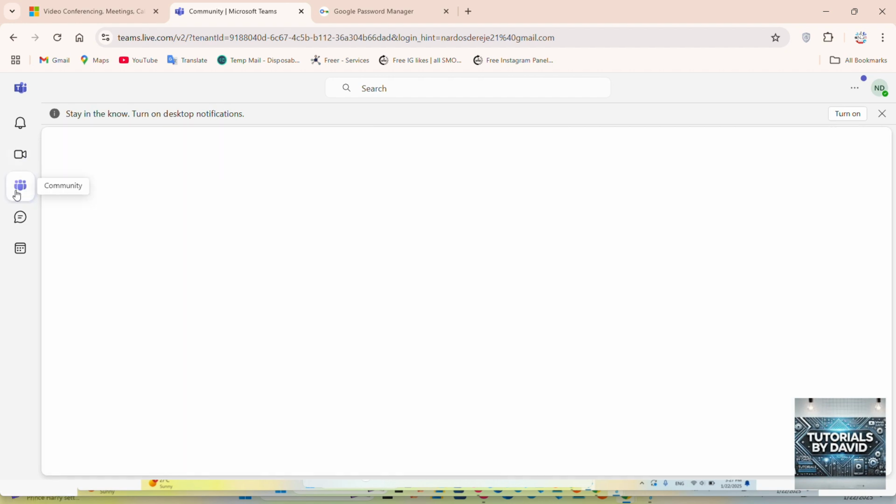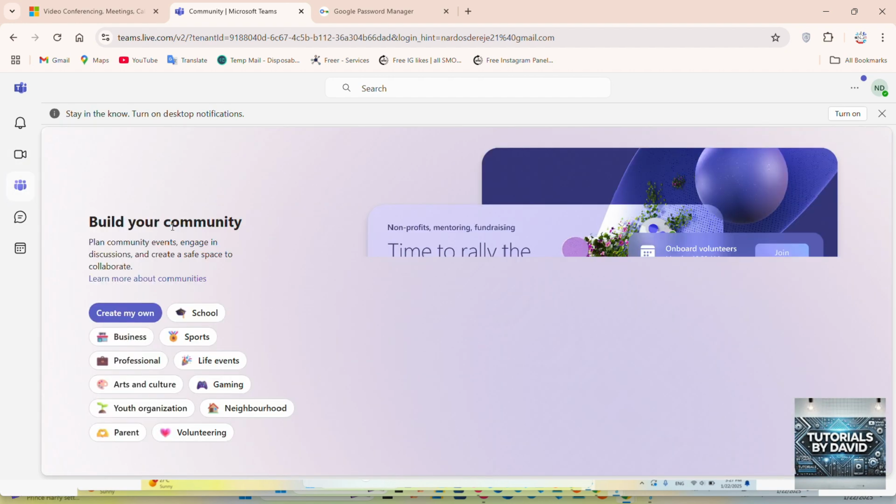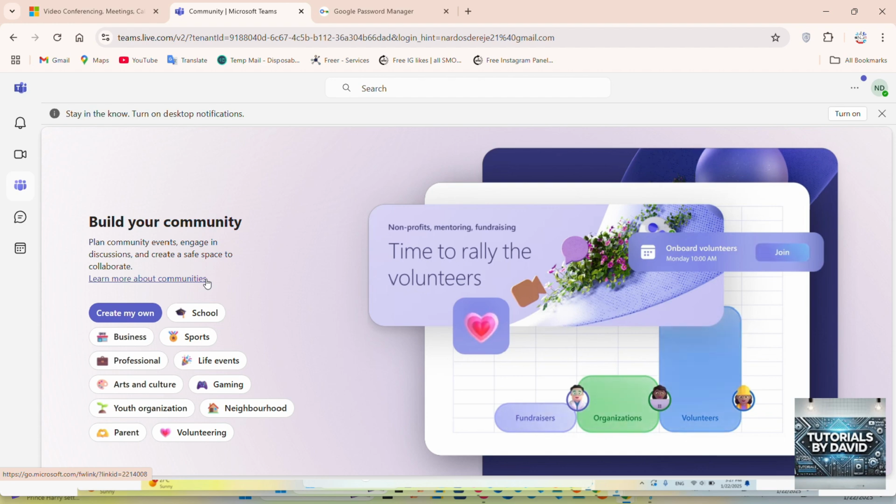With its intuitive features and seamless integration, Microsoft Teams makes virtual meetings efficient and engaging.